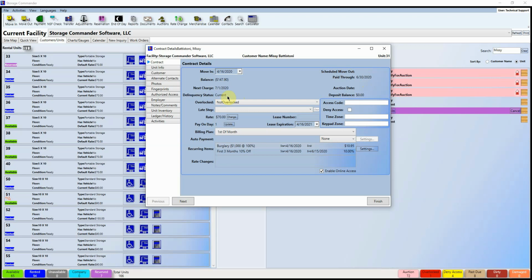My delinquency status, I'm current, right? Because I don't owe anything. My overlock status, I'm not overlocked, I'm not late. My late steps, so I can be in any one of these late steps, but in this case I just moved in and I have a credit balance on my account. I'm not any sort of late step. My access code information over here, if I needed to come back in to add access code information, I could do that now. So maybe I needed to add an access code in here. It'll tell me my rate, my pay on date, and then here's that lease information we talked about.